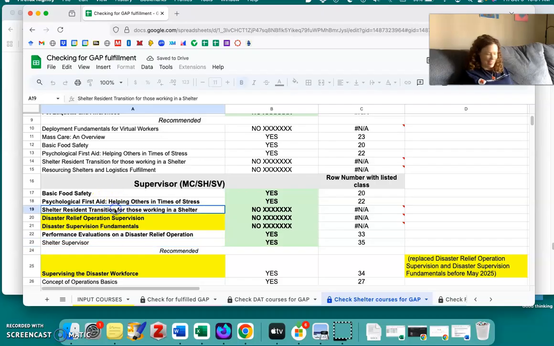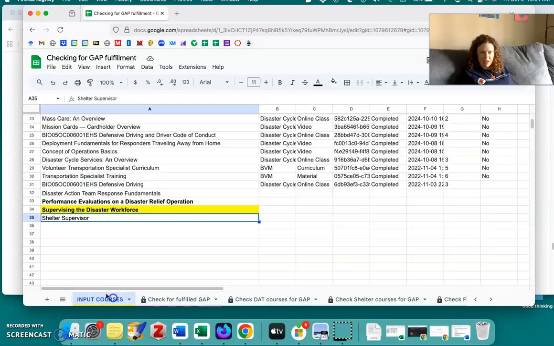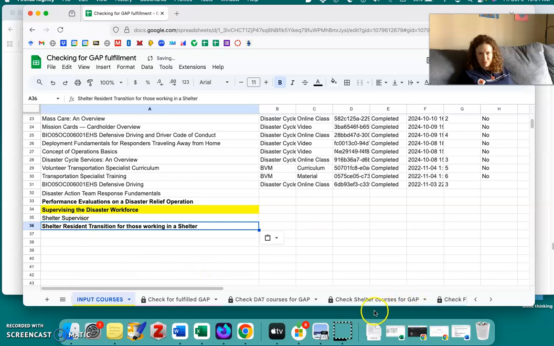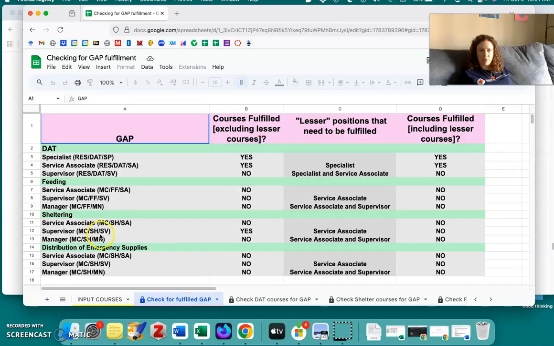Where they need it. And remember, you wouldn't do this. I'm just trying to show you. Here they have yeses right here, yeses right here, and they have this as a yes. So even though these two are no, this is replacing that. So now if you go to check for fulfilled gap, you will see here they have supervisor sheltering right here.